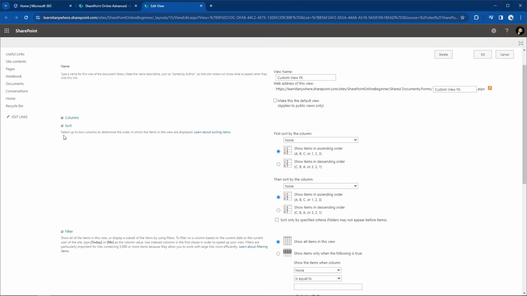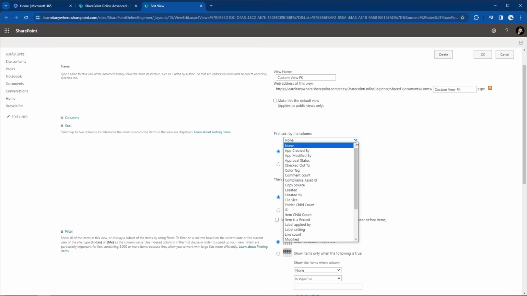The next option that you have for your view that you want to create is deciding on whether or not you want to sort. And here it says I can select up to 2 columns to determine the order in which the items in the view are displayed. And there's a hyperlink to learn more about sorting items from there. So by default, the view doesn't have any sort going on. It's not sorted by any columns. But there's different settings that I can sort it by.